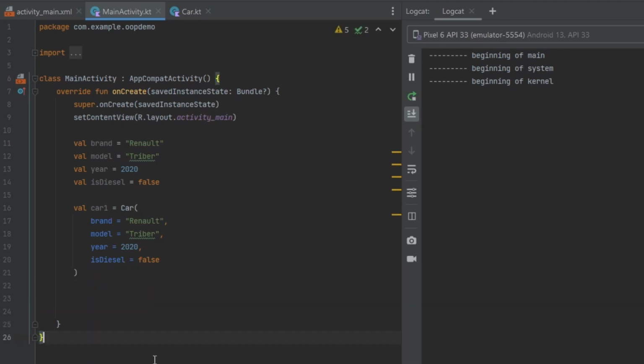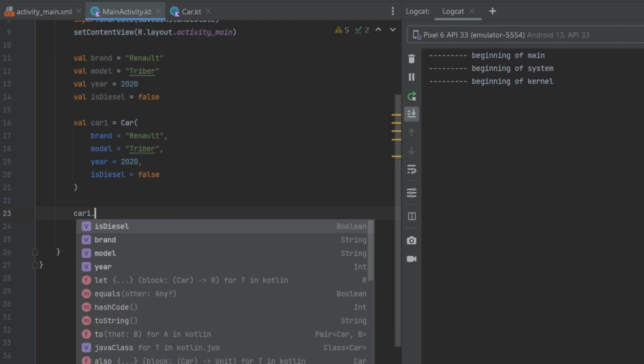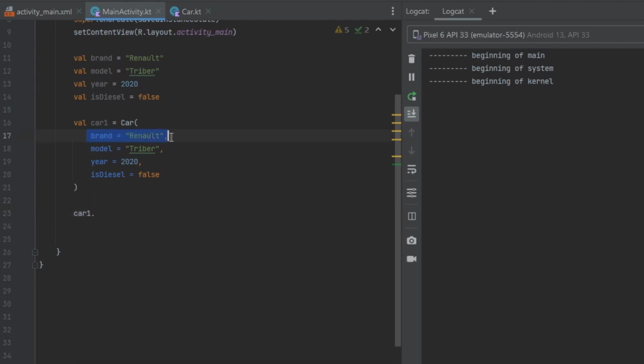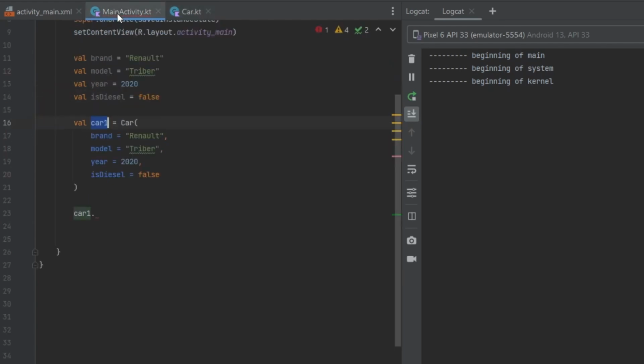Now let's say I want to change one of these values. I can say car1 dot, and now you can see I have isDiesel, brand, model, and year. All of these data fields are wrapped up in this single Car blueprint. When I create an object using this class, or blueprint, I've essentially created an object that has a data field for each one of these variables inside the blueprint.